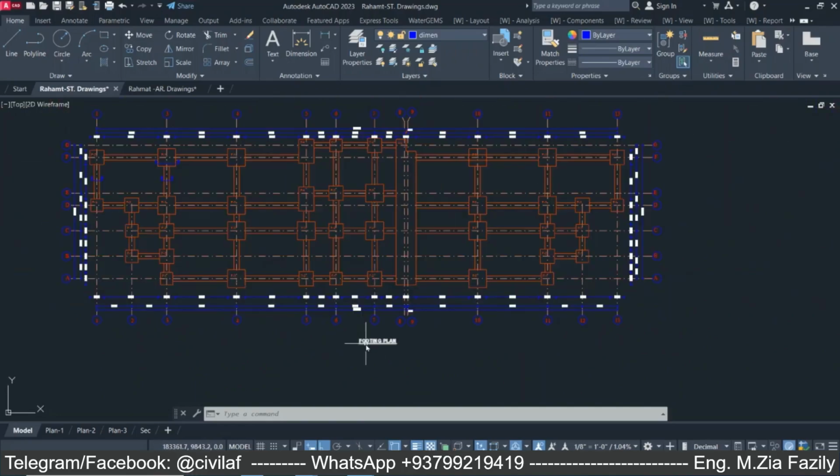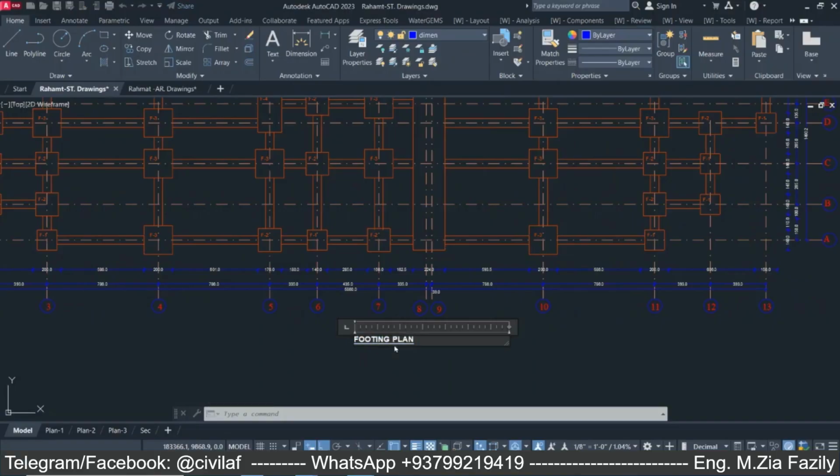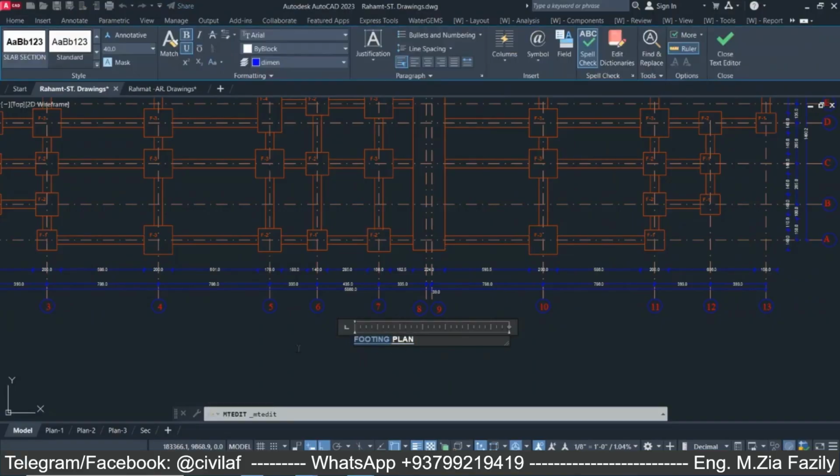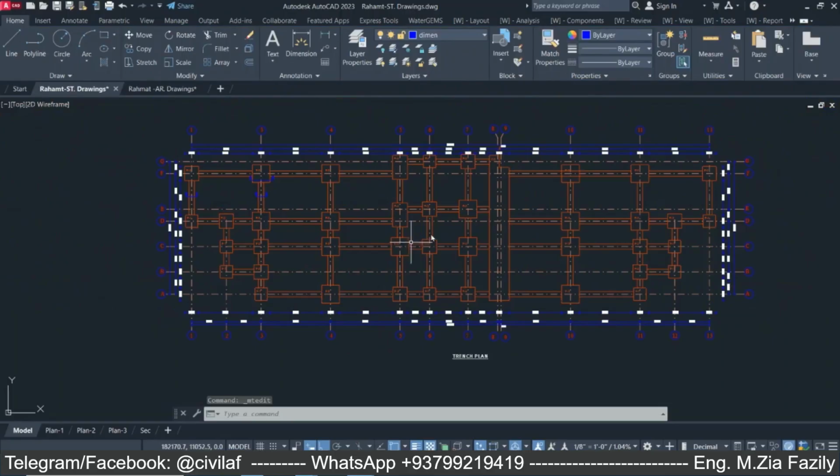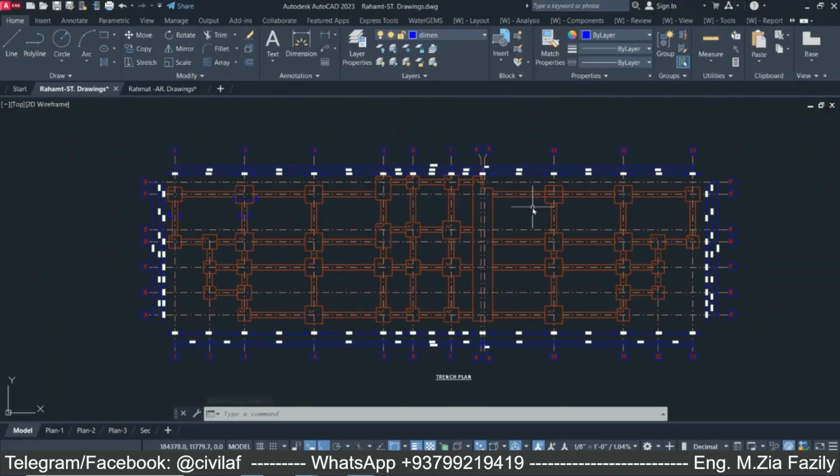So that's enough, I think. We just want to change the title like this, trench plan. By this way, we can prepare the trench plan for our building. Trench plan is the first structural part of the drawing.